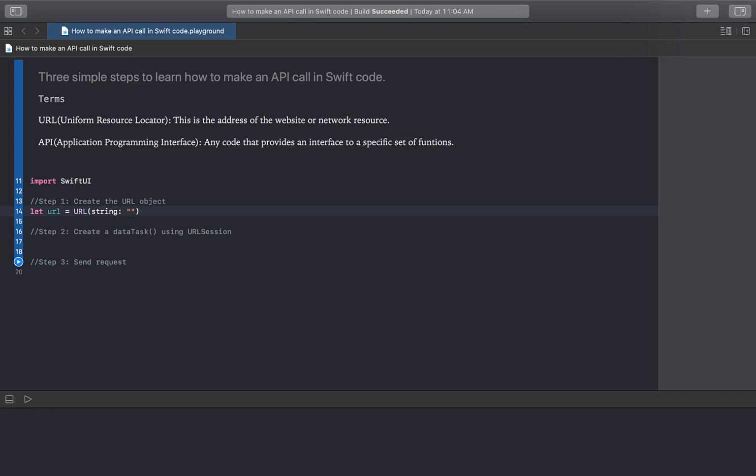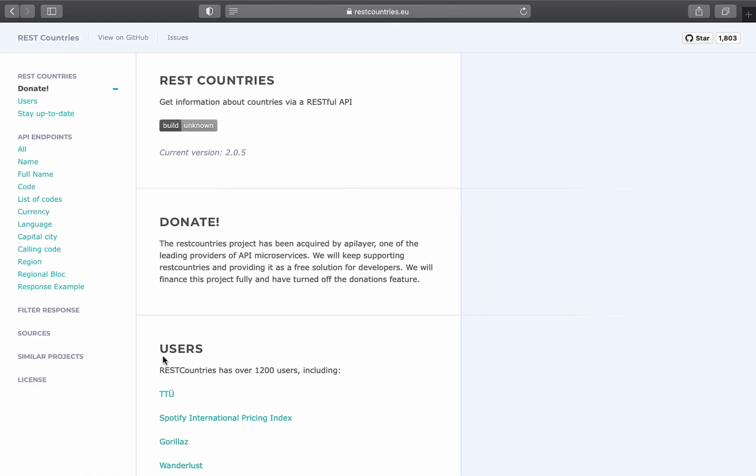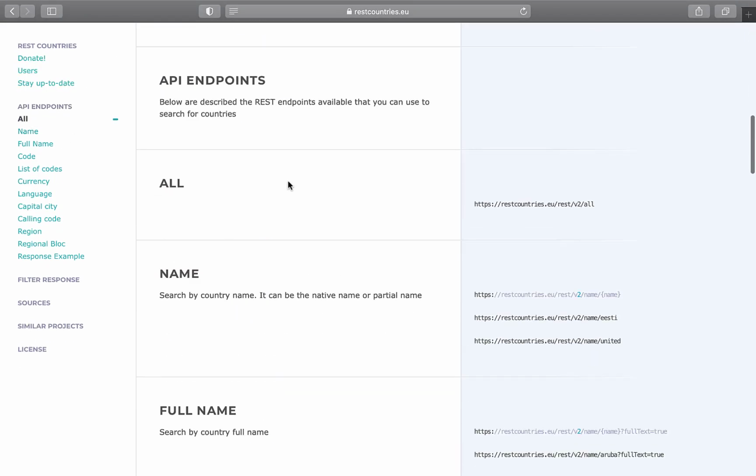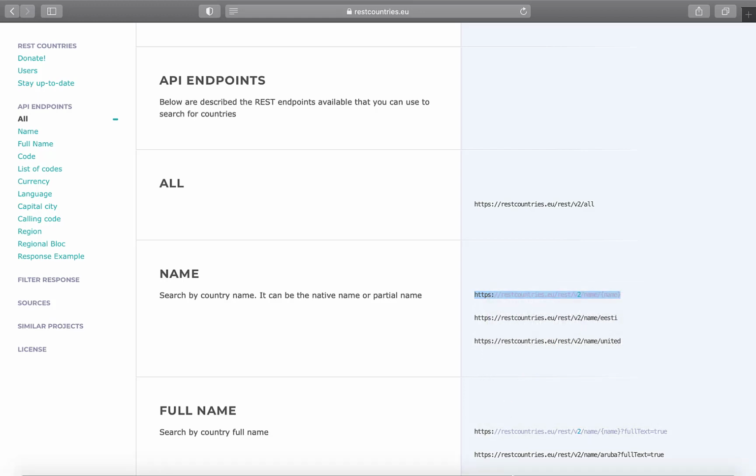Let's go over to REST countries' homepage. You can access this homepage through the URL restcountries.eu. Let's go over to the endpoint. This endpoint enables us to get information about a particular country by name. I'm going to copy it and paste it in our code.